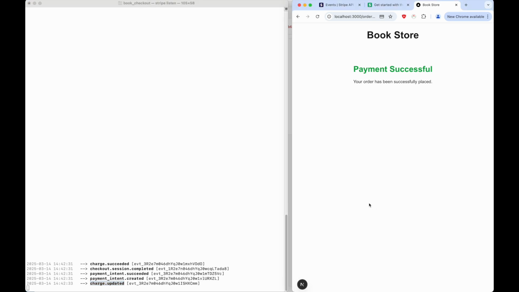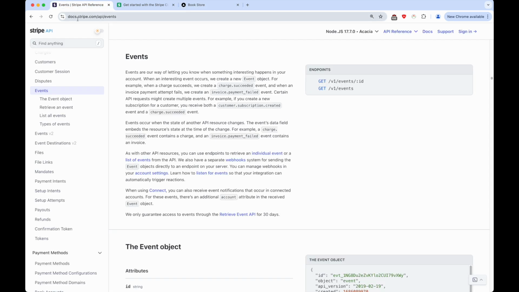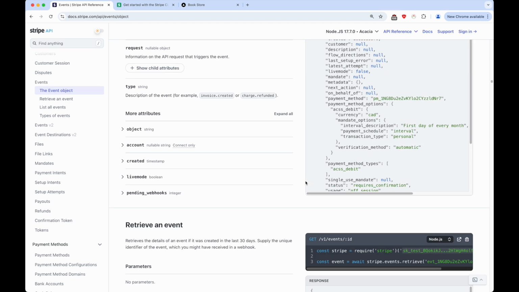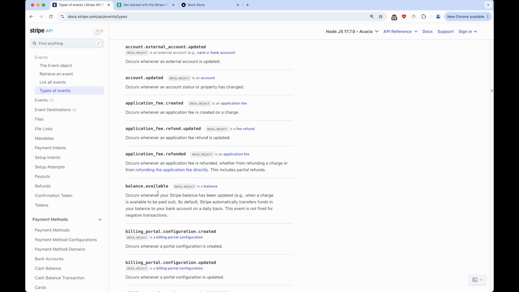So in this simple example of going through the checkout page and submitting my payment, we have encountered all these different Stripe events. Now, if you want more information on all the possible Stripe events, you can go to docs.stripe.com/api/events. And here you can see all the different events that Stripe has.